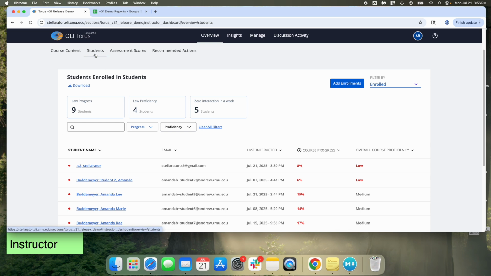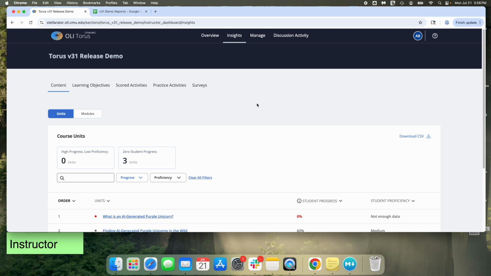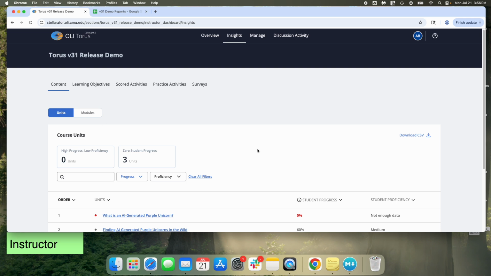I would also point out, again, we're using this language, assessment scores. This is really just a different way of accessing that same report that we saw on the Manage tab. It's the same thing. You're going to get the same thing if you download. So all of those changes I just mentioned are also in this assessment scores tab in the overview menu up here. And then if I go into Insights, I can look into units or modules here.